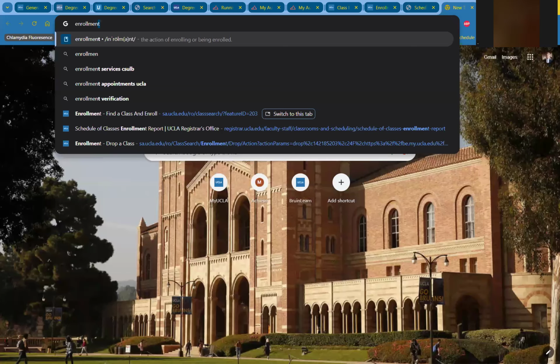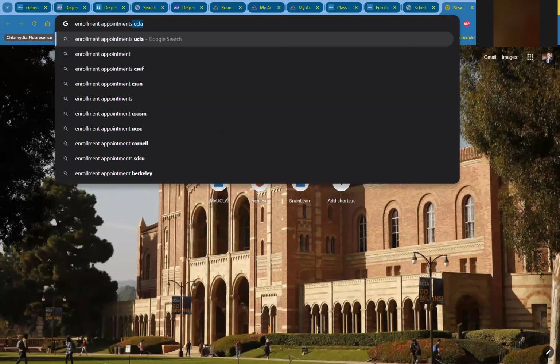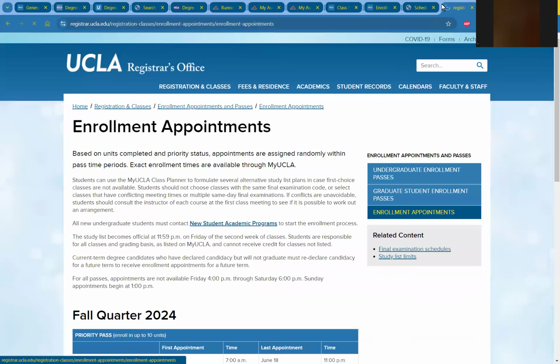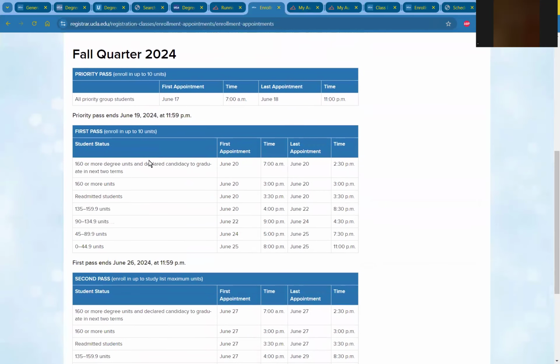Enrollment appointments at UCLA are given based on how many units you have. So if you look here, depending on how many units you have, that's when you get to choose your classes. And the earlier you are, the better, because then it's easier to get your classes.